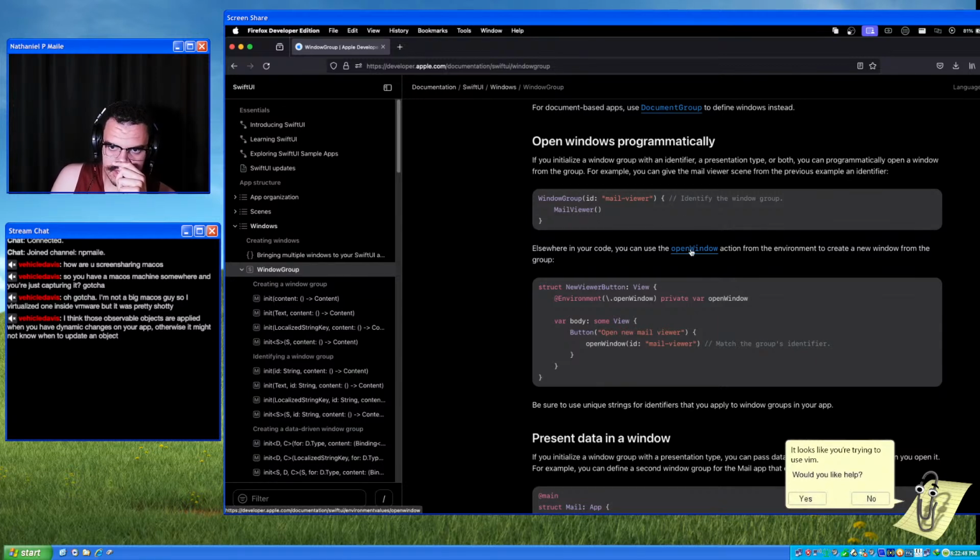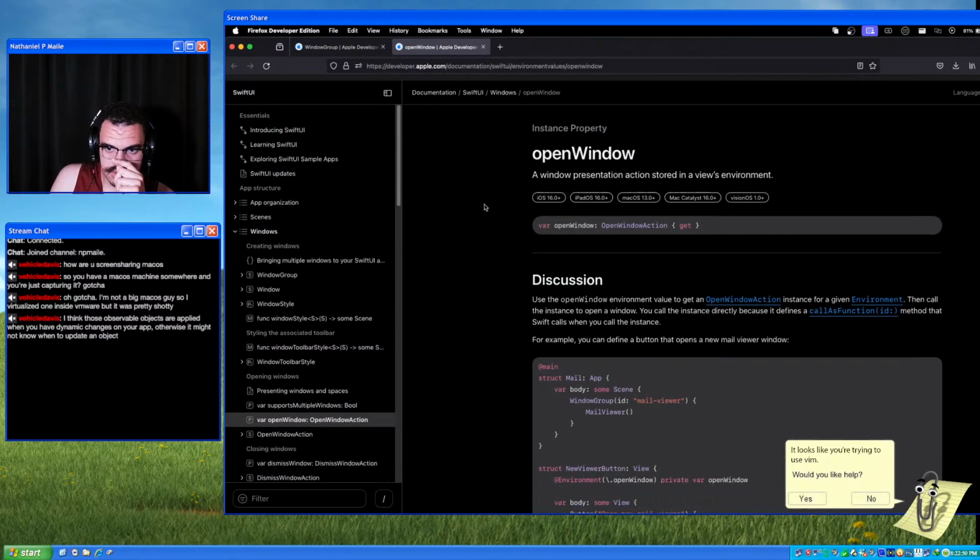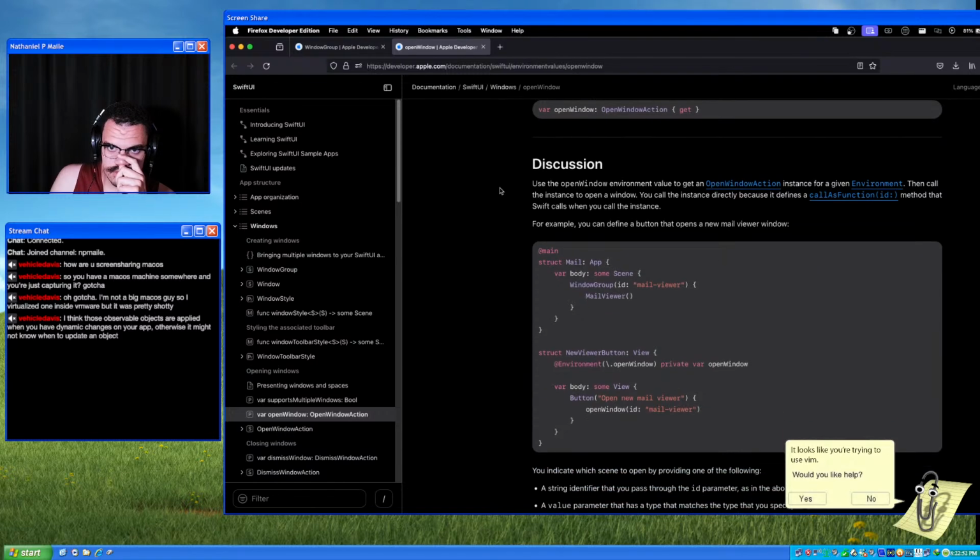So how do I... It's an environment variable, and I can't access environment variables in random util things. You can only do that from inside of other views, as far as I can tell. So how do you solve that?